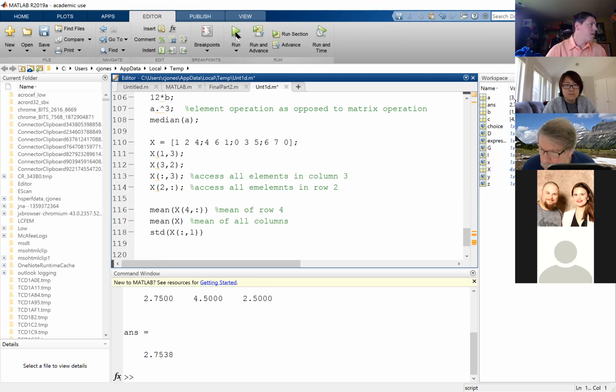Cool. All right. So now what we're going to do is request that the user input a list of numbers that are enclosed within a bracket. And then the program's going to do a few things. It's going to find the size of the matrix or the sample size. It's going to find the mean and the standard deviation of that list.